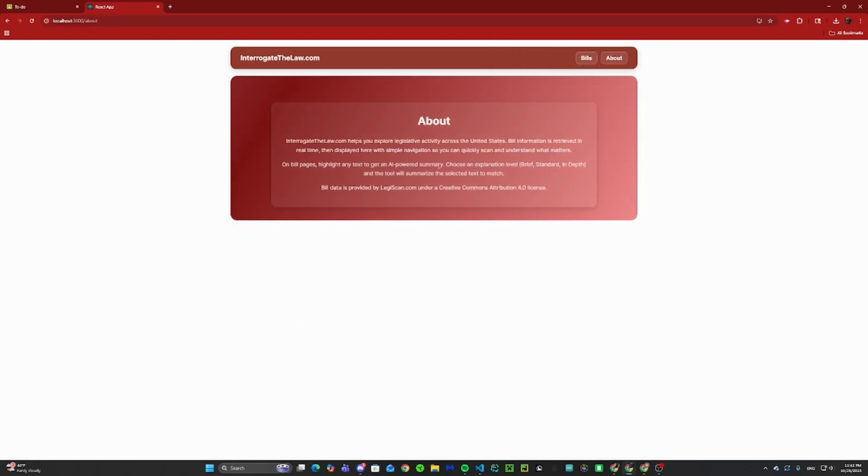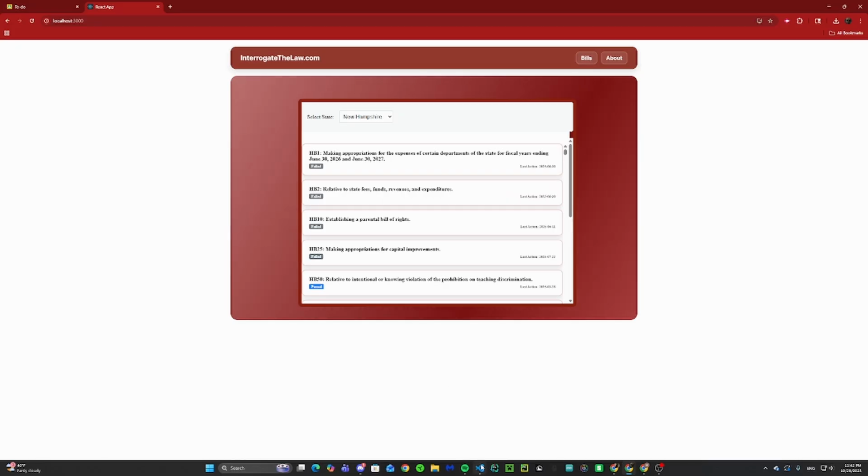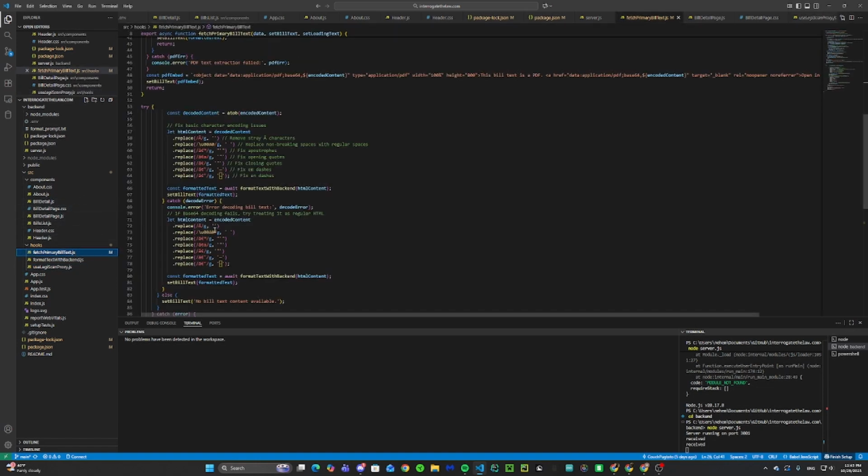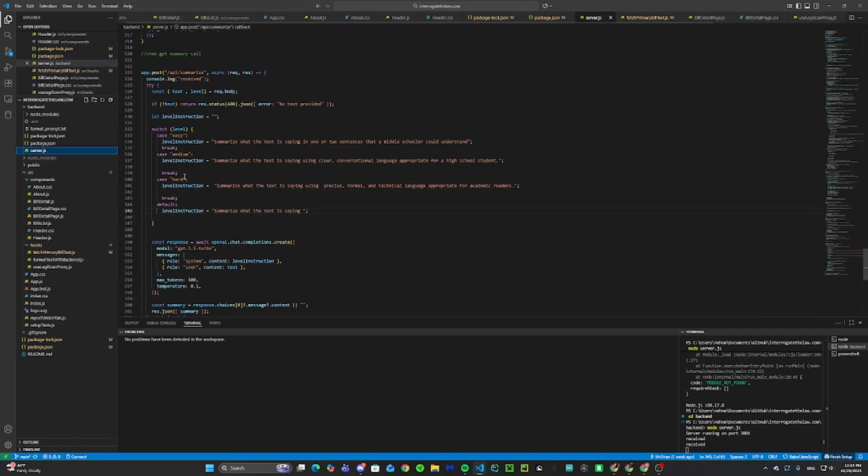And we have our About Me page here. And for the code, we just have our CSS and JavaScript front-end files, our fetch primary bill text, which is how we convert the bill data into Unicode and into string text, and then our server.js, where we call our Legiscan API keys and also our OpenAI API keys.